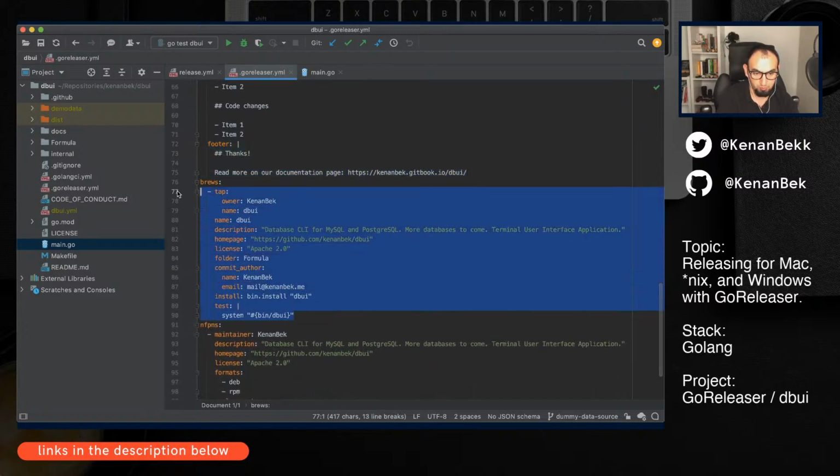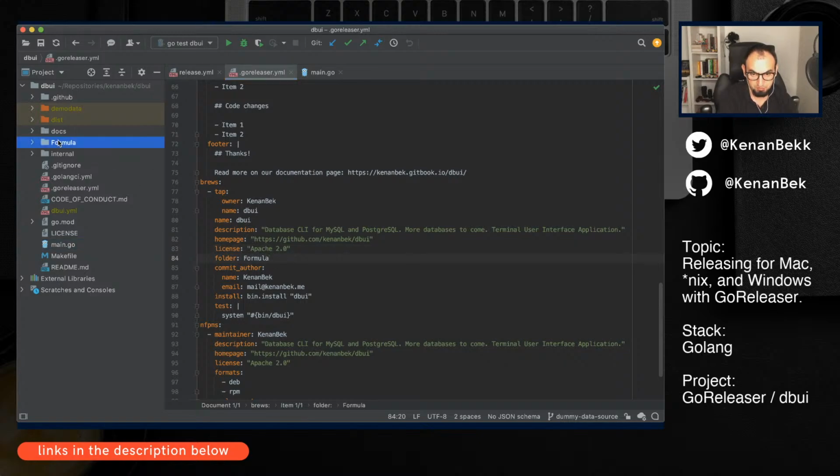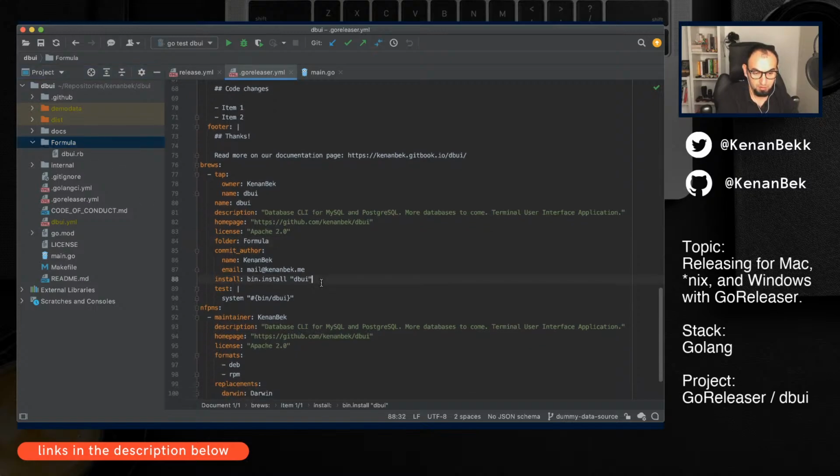This is for brew. You can say things like owner, name, some description, the license you are using, the folder, this is important, where it will publish the final formula, and how it needs to be installed. One thing that I don't do now: once I have a demo flag or version flag, I will also ask it to test by executing it, like dbui dash version. It will run, print the version out, and then exit. By this you can verify if the actual installation worked or not.